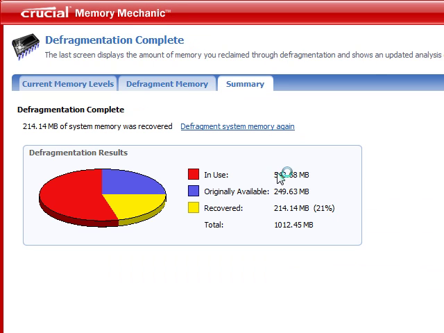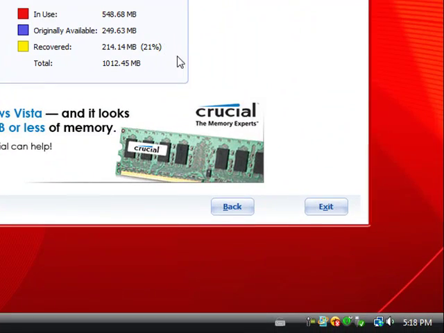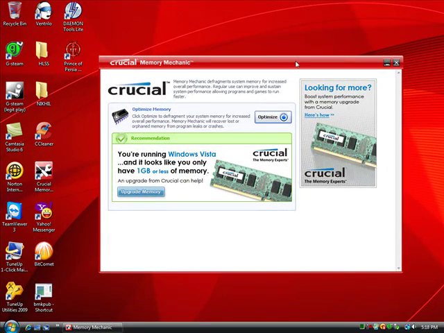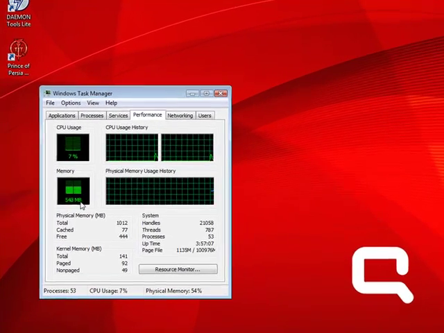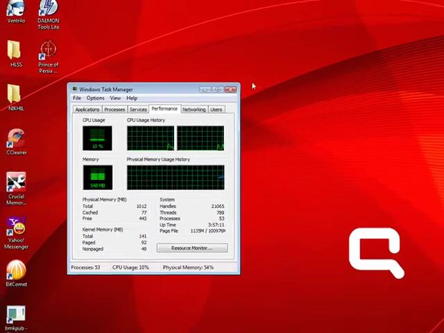And now the progress is done. Look, it recovered 20% of my RAM, so that's not actually bad. Now I can even show you the proof. It was like 800 something before, right? Now it's 547, it just dropped right there. So that's proof that it works.